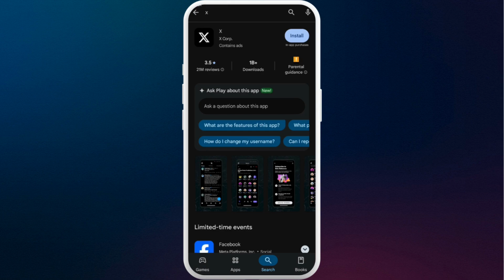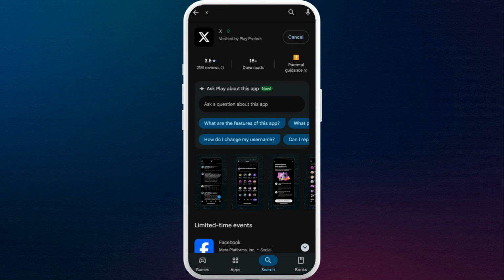This app is formerly known as Twitter. So even if you search for Twitter, it'll appear over here. You'll see the app with this X logo. And right next to it, you can see the install option.